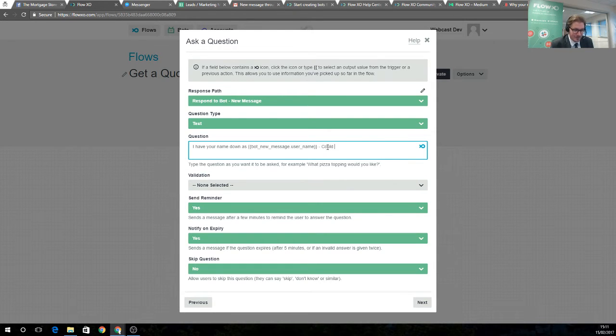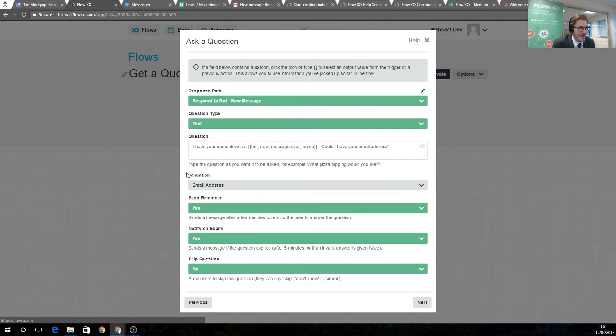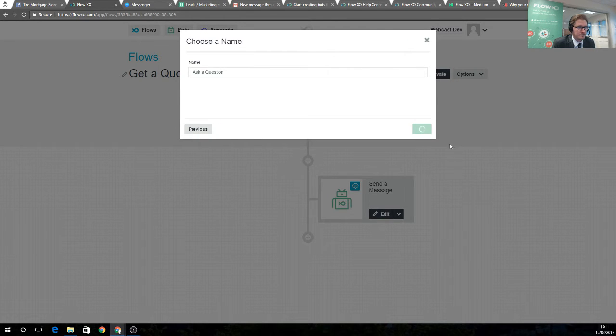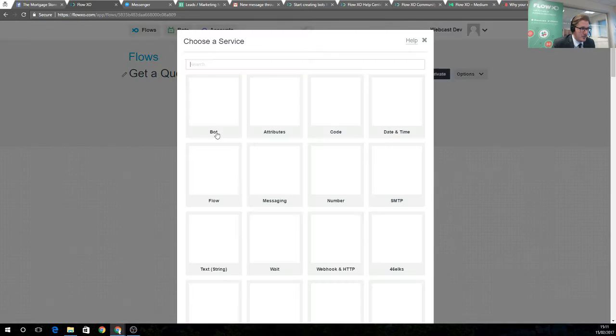But what I don't have is their email address. It's a text type question that we're asking. We just want a text response. And we know we want to validate the answer as an email. We only want the customer to be able to give us an email back. We'll ask another question. So just building out this conversational form here.